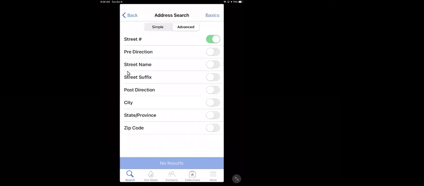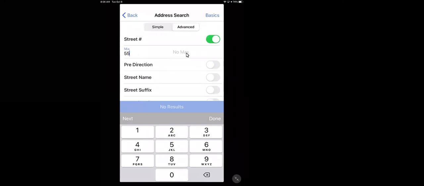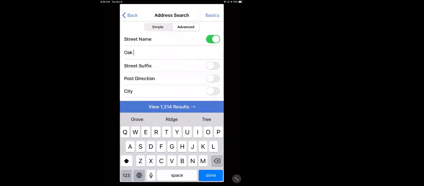And so it'll ask me to put in a street number. So you could do a range like 55 to 59. Maybe you want to see everything on 55 to 59 Oak Park. So maybe these are our 3 condo complexes and you want to see all the listings that are in those numbers.